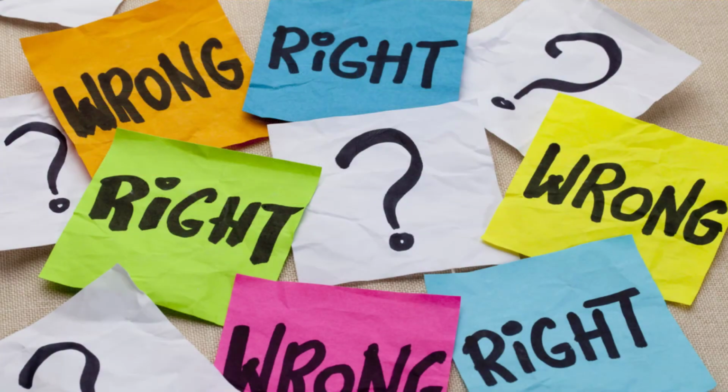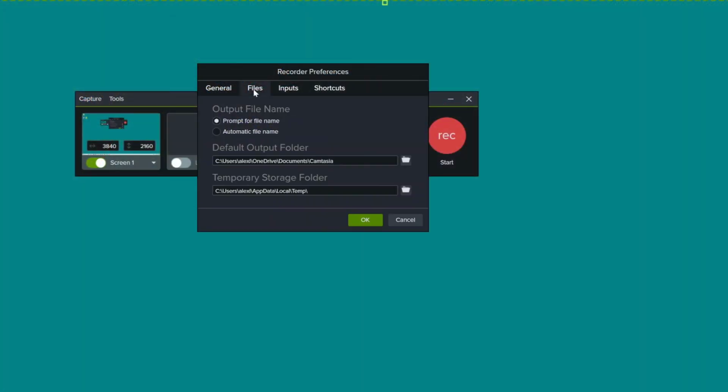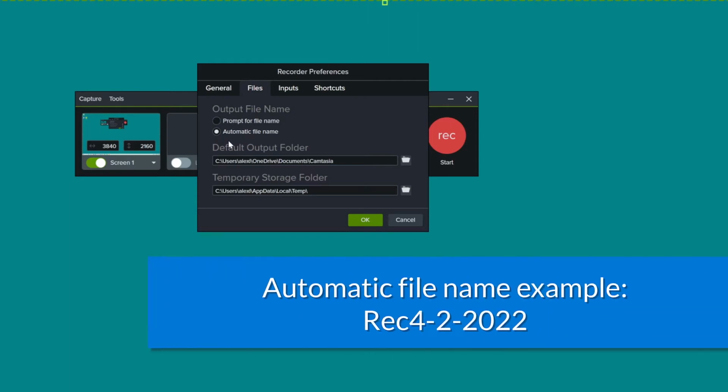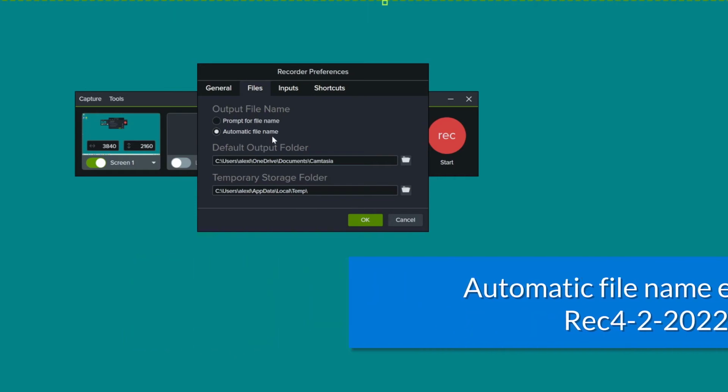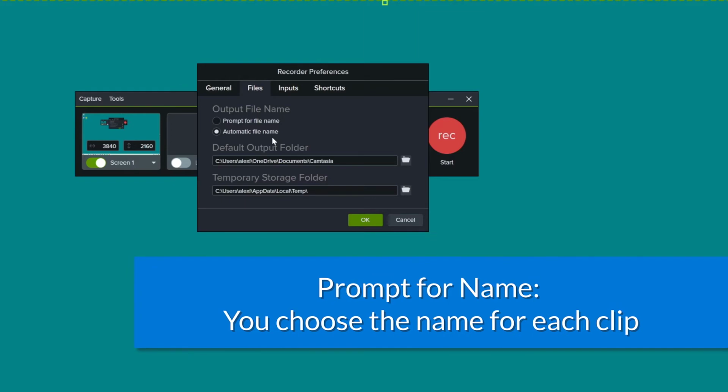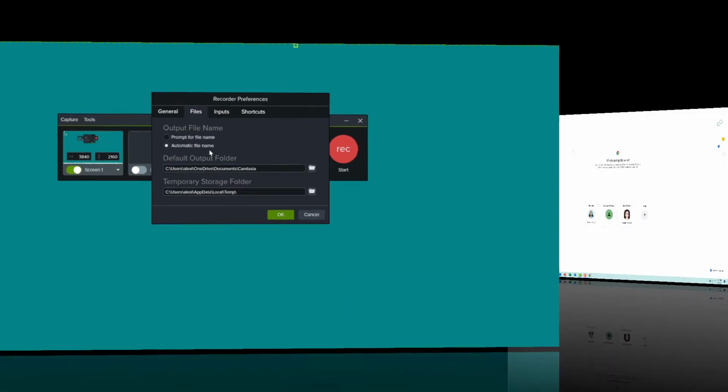In many of my videos, I say that there's no right or wrong to how you set up your preferences. In this case, I am going to strongly suggest that you go to the Files tab and change it from Automatic File Name to Prompt for File Name. The automatic file names are very generic and you cannot change them in the media bin very easily. If you prompt for file name, you can give the file a name that makes sense to you, and this will help improve your editing process as you're sorting through multiple clips.